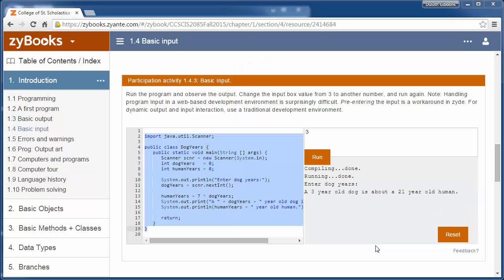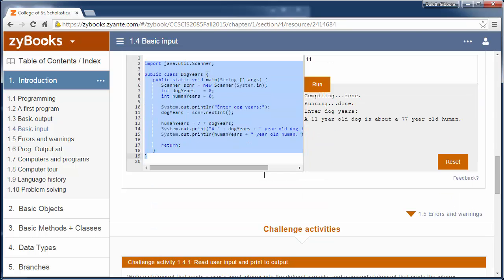So that's what it's saying back here, where it says that it's more interactive in that sort of environment. So that's example BlueJ. So here I have to actually enter my input ahead of time and then run the program. And it'll say enter dog years, and it'll just grab this and pretend it's inputted here. So not the greatest environment, but a good workaround for this web-based environment that we're working with.